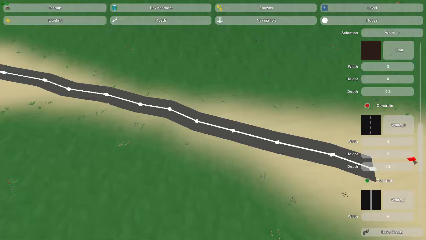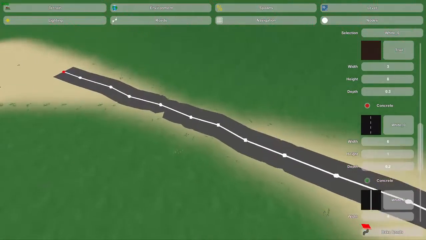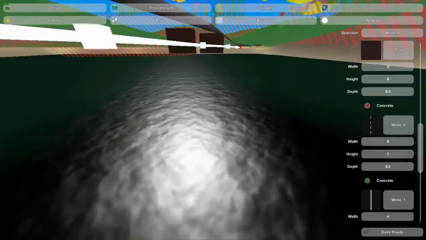If we want to make that a little bigger, I could make it 5 or even 6 meters wide. And as you can see now, it's super big. There's a lot more room for those cars. But the problem is, now it's starting to glitch into the ground.